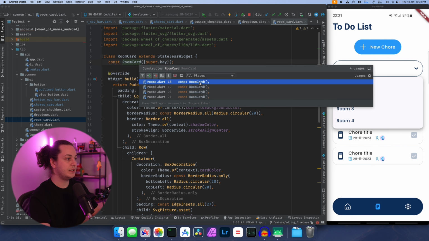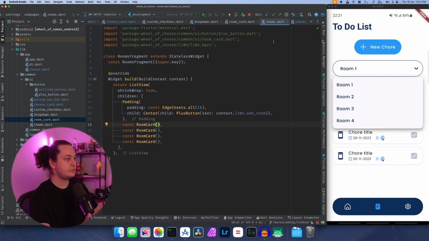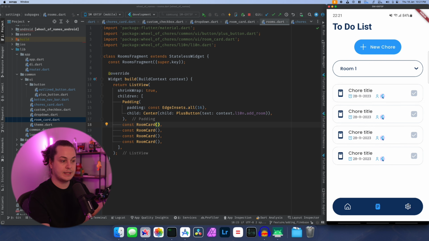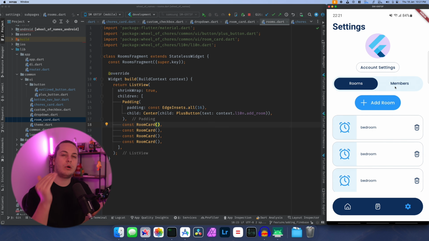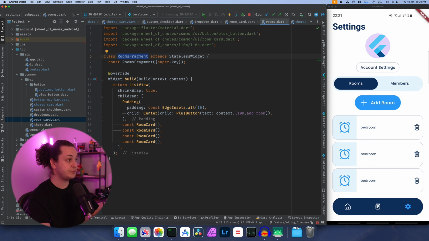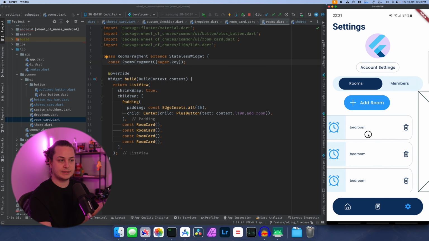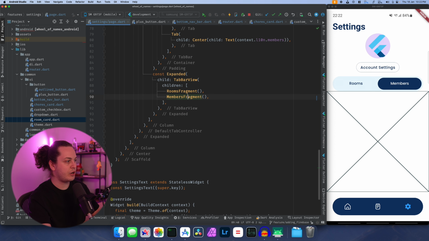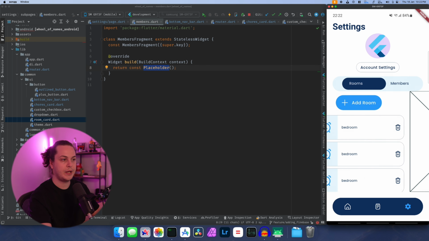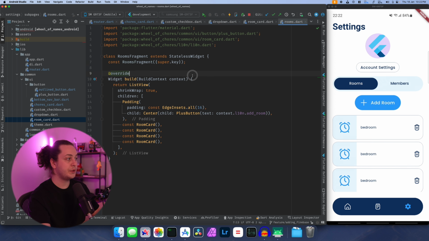Room card. Let's see where room card is used. It's in rooms.dart. So it's in settings, subpages, rooms.dart. So it's basically in the settings, and these are the subpages. These are basically what you would call fragments in Android, and I think I actually did call them fragments. Yeah, rooms fragment. It's a subpage that you would render on tab 1 or on tab 2 here, because the other fragment, members fragment, is just the placeholder, this. So yeah, we're in rooms fragment.